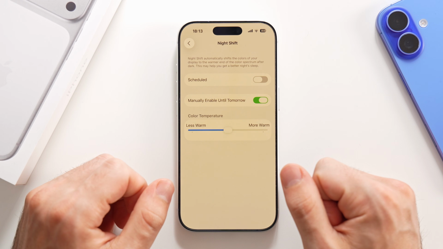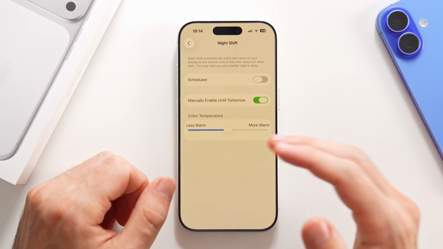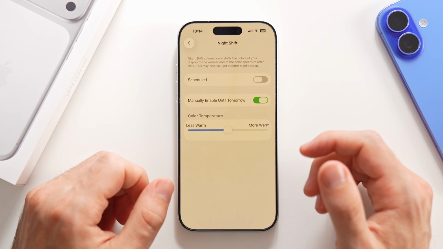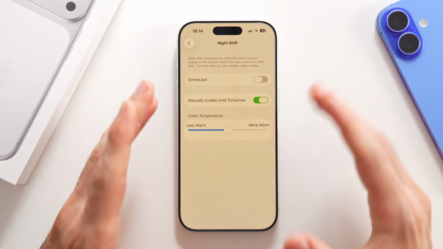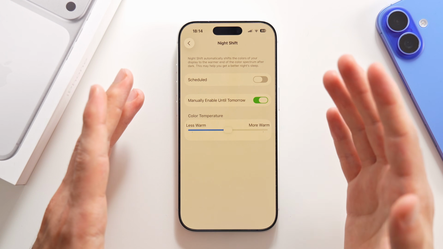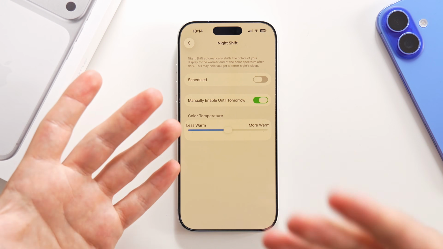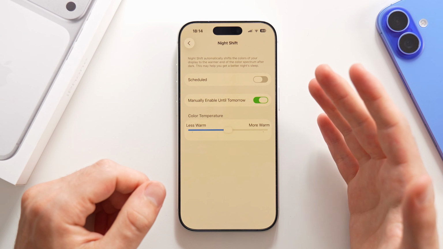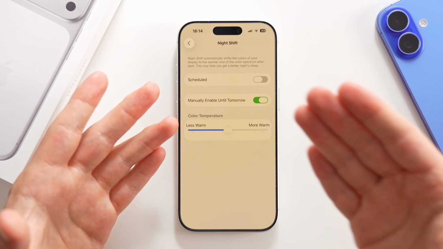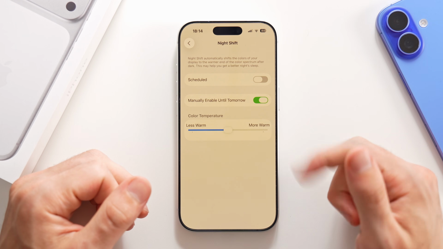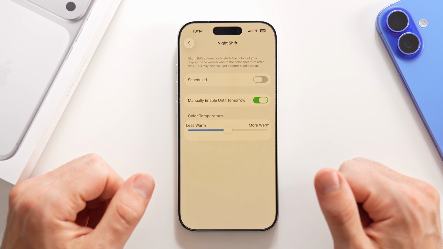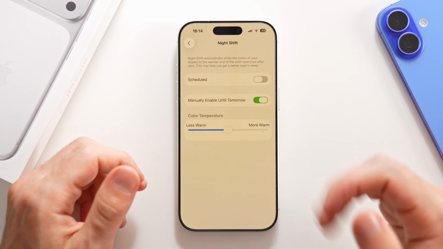What the phone is doing here is it's canceling the blue light on the device so it doesn't interfere with your circadian rhythms. I know it sounds a little weird, but trust me, using your phone at night with a lot of blue light is really bad for your brain because it thinks it's daytime, and that's why you have a hard time falling asleep. So try this and see if it helps. In my case, it's been really, really helpful.